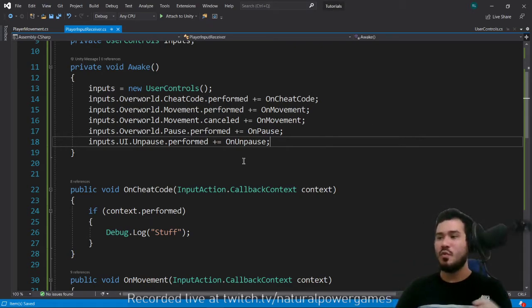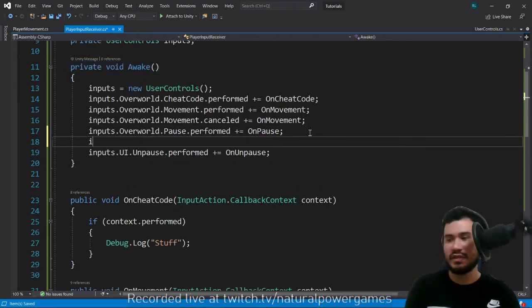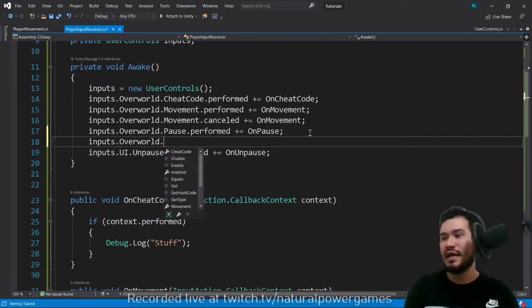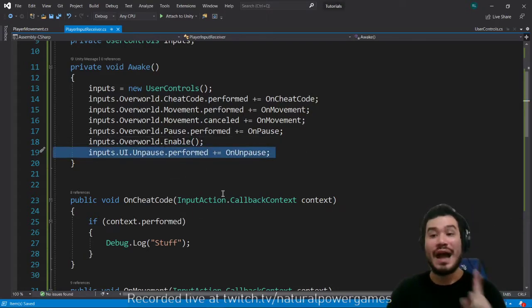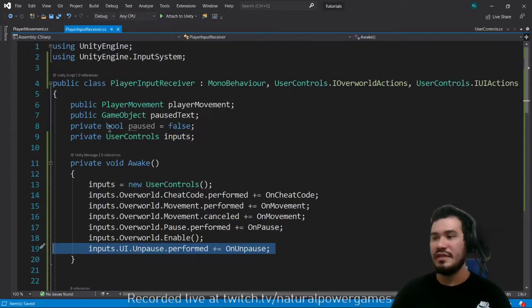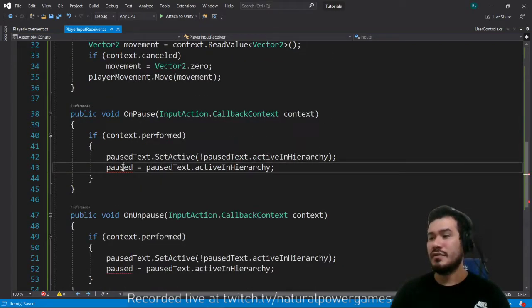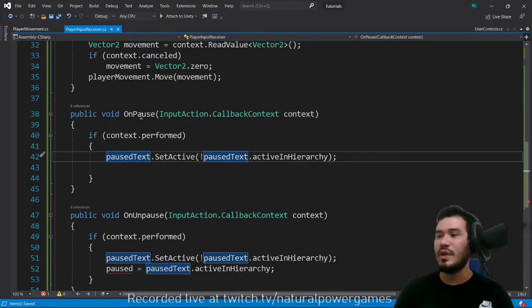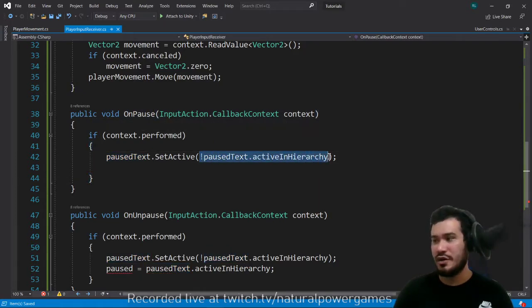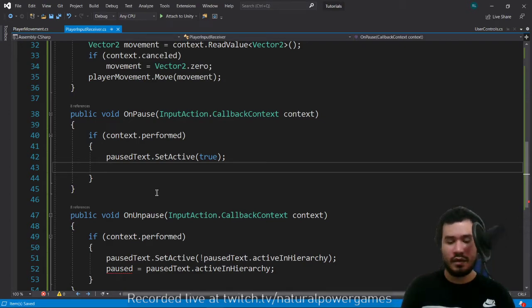So when we awake, we assume that we are in the overworld. So we say inputs.overworld.enable, right? And we don't enable the UI inputs. But whenever we pause, we don't need this bool pause anymore. Why? Because whenever we're on pause, we are sure that we have to activate the pause text forever.